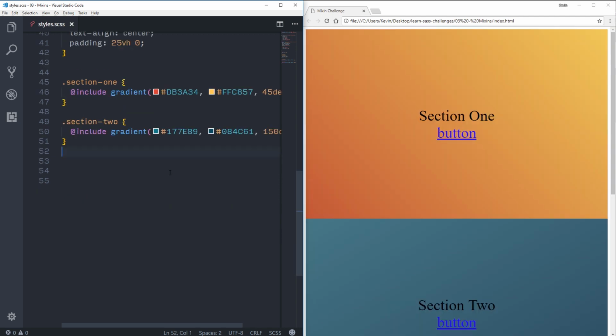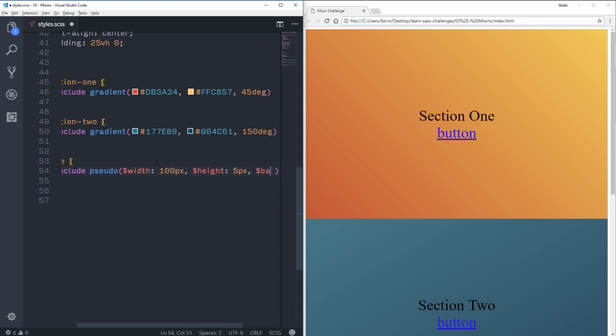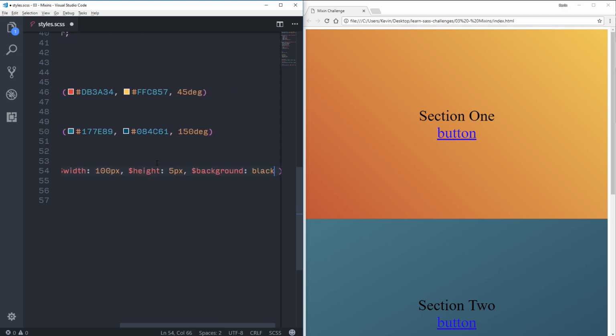Okay, the next thing I want you to do is make a mixin for a pseudo element. So I'm going to do a title, and it's only going to be for the after pseudo element. So this should automatically make an after pseudo element when you use it. So I'm going to do an @include, and I'm calling mine pseudo in this case. And in this, I'm giving it a width, a height, and a background color. So width would be, let's do 100 pixels. Let's give it a height of, let's do a bit bigger so we can see it on screen, 5 pixels. And we'll give it a background of black, just so we have a color there.